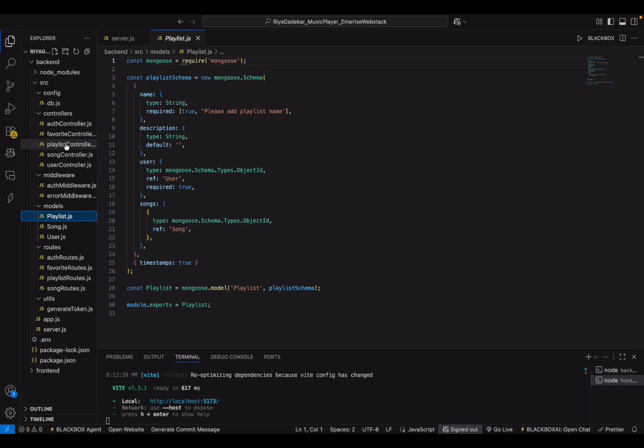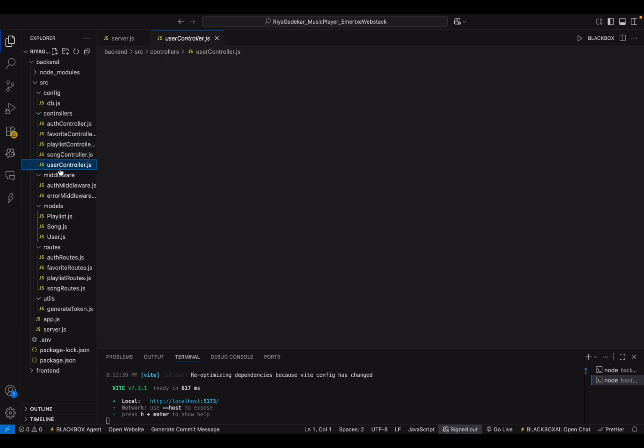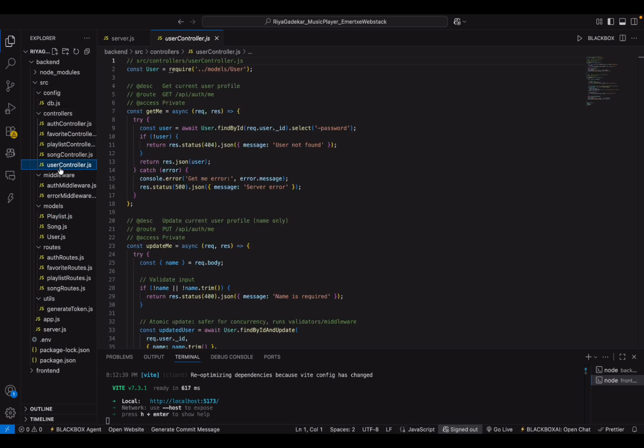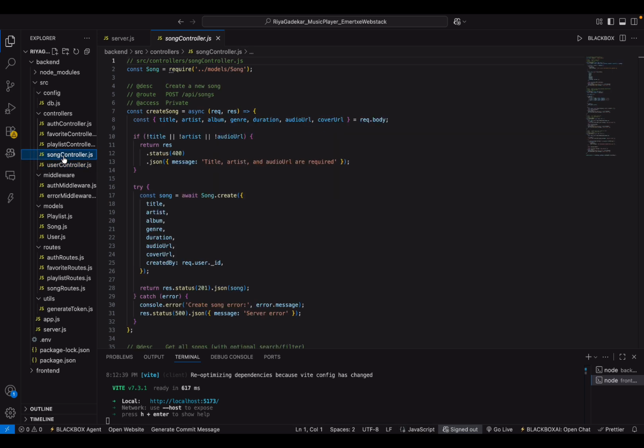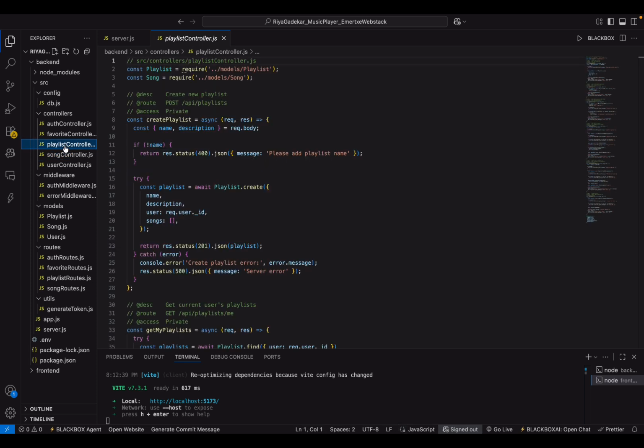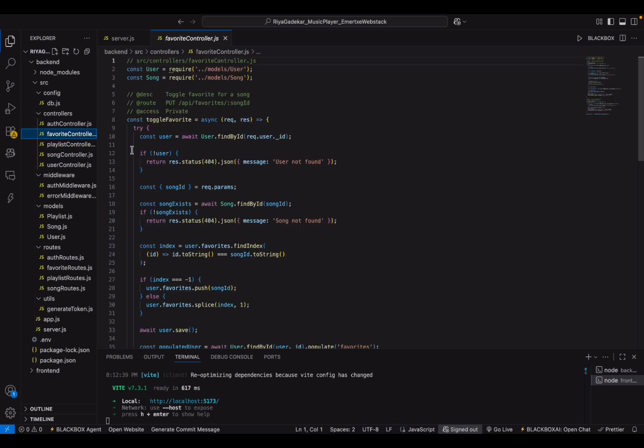Next, going to the controller logic, which is the business logic. Controllers contain the actual functionality of the application. Instead of writing logic inside routes, we separate it here. So the user controller handles login and register. The song controller handles song CRUD operations, that is create, update, delete, etc. Playlist controller has the playlist management. The favorite controller obviously has the favorites stored. So routes only define endpoints while controllers execute the logic.